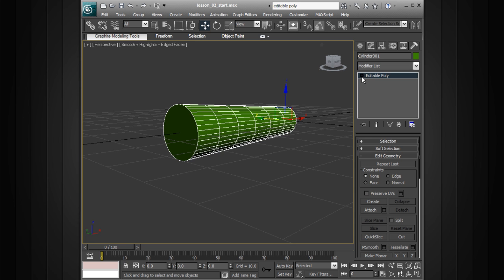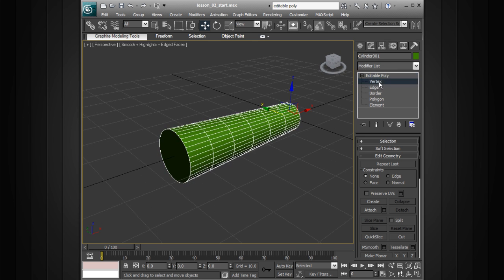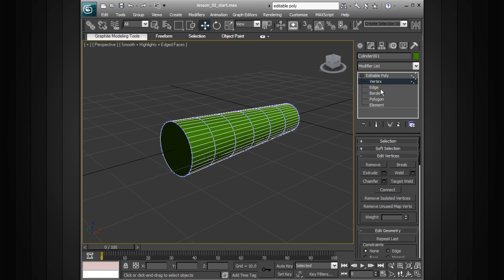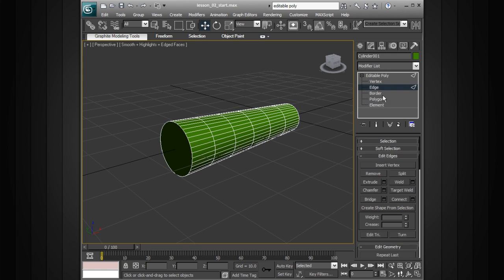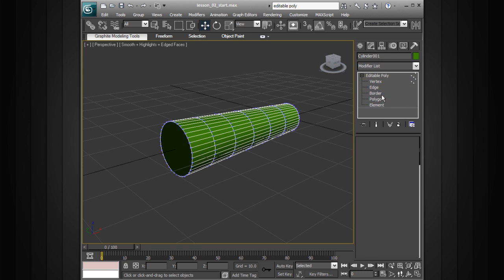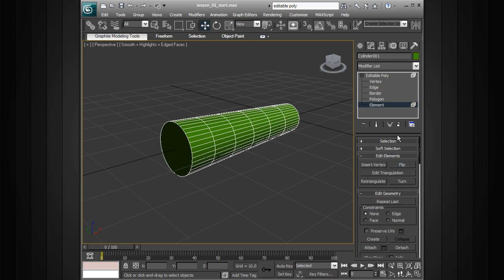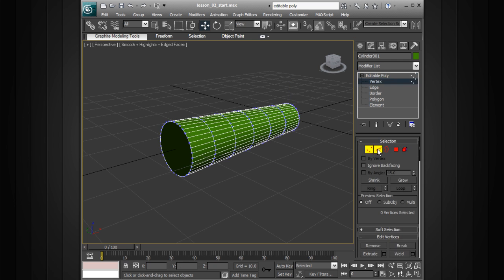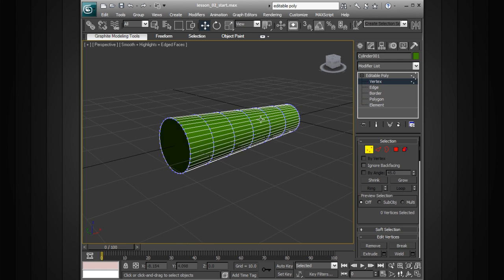So as an editable poly, if we open this up, you can see that we have a number of sub-objects available. We have our vertex, edge, border, polygon, and element. We can toggle through these using the numbers on our keyboard, 1, 2, 3, 4, 5, and 6. We can also come in here and under selection, we can toggle through them in this way as well. Okay, so we have access to all of our sub-objects now.